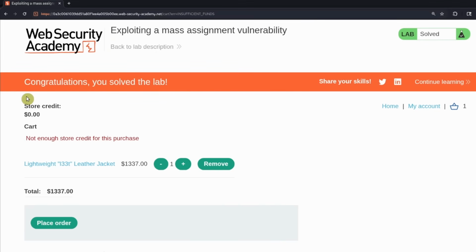Go back to the lab. It says, congratulations, you solved the lab. Although we didn't see it inside of the web app, we were able to successfully purchase the jacket, and that's how we solved the lab.